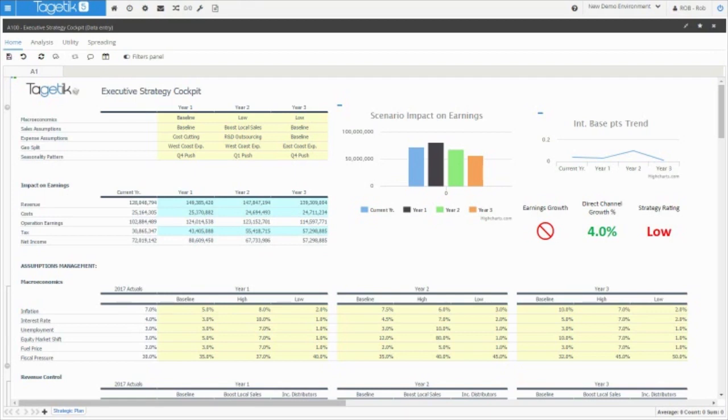And the idea here was to tailor an experience geared towards the executive audience that typically likes to have a longer range time horizon. And in this case, we can see that we're planning across multiple years in Tagetik and not just in 1 year.